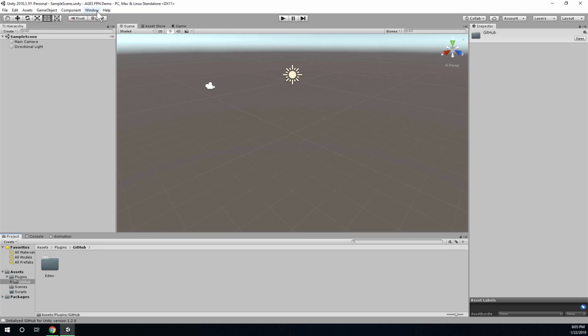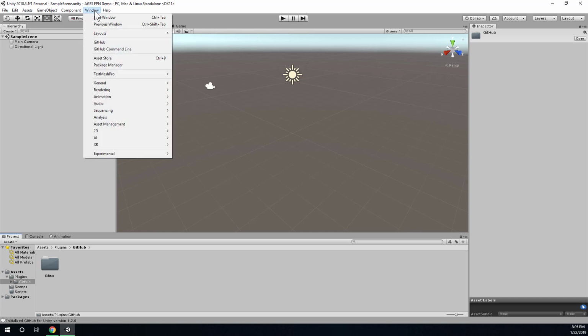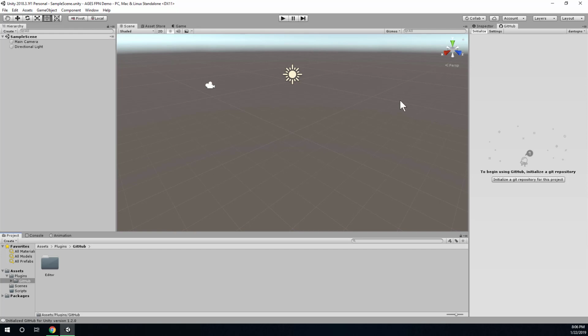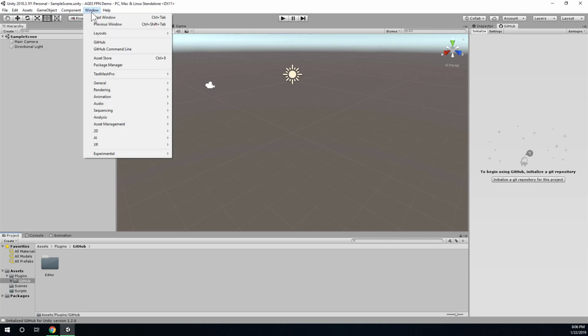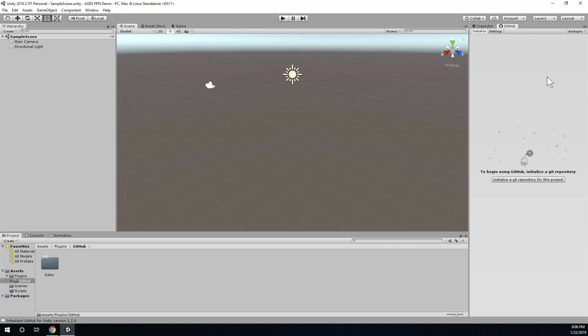The next thing you need to do is go to the Window menu and then choose GitHub. By default, this will open over here. If you don't see it, it could open on a second monitor somewhere weird. It's in Window, GitHub. We'll just hope that this works. Like I said, sometimes it's a little weird. I'm already logged in.